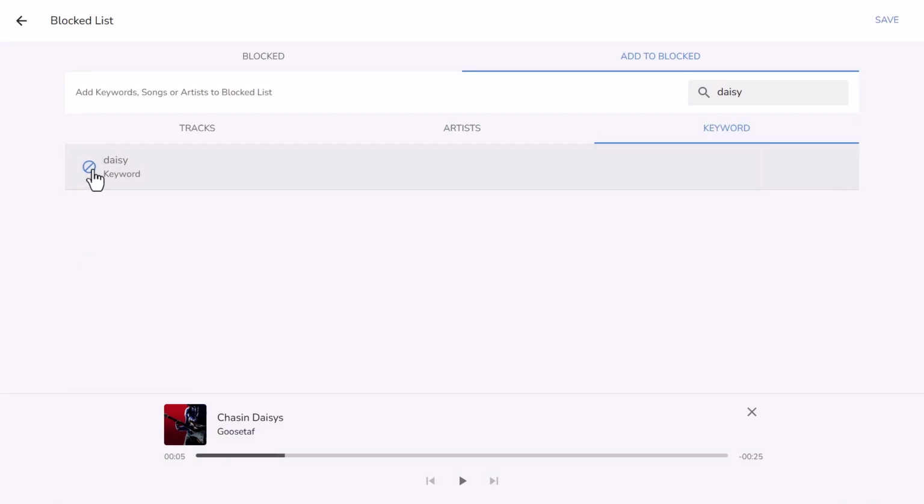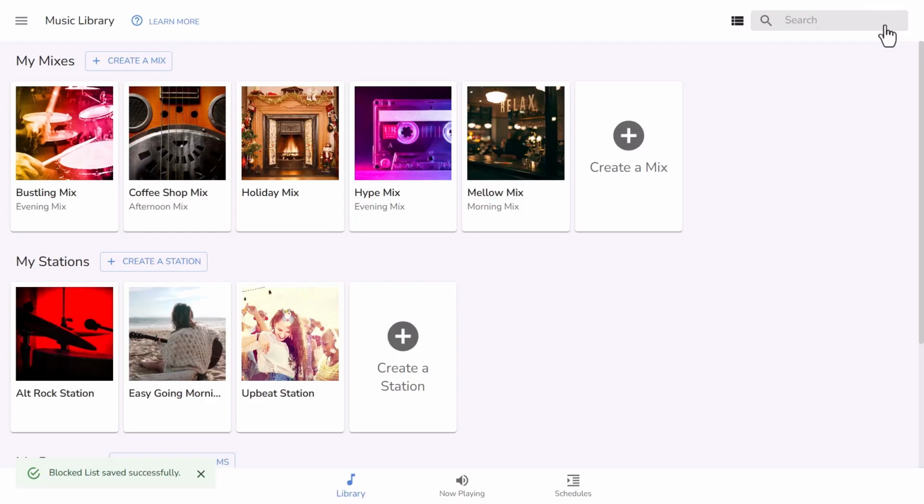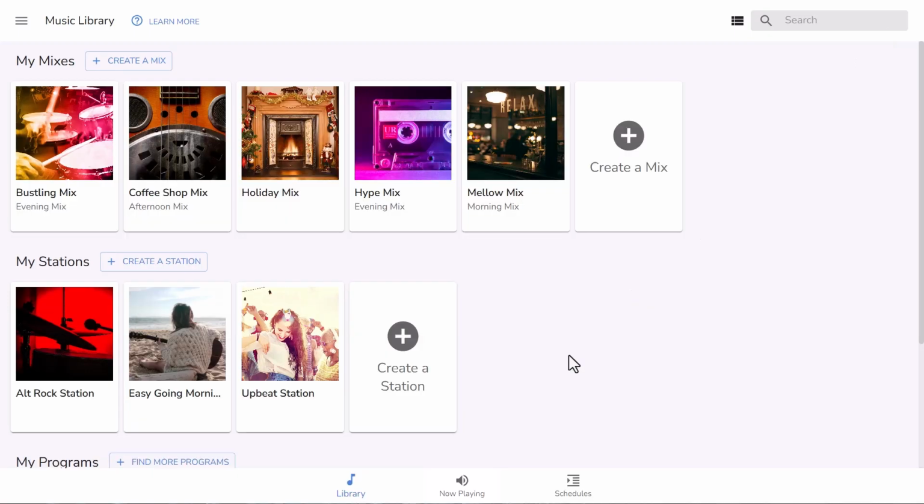After you have completed all desired blocking, select Save. You will be navigated back to the Harmony Music Library. Songs or artists can also be blocked as they are playing. To do so, in the Harmony Music Library, select Now Playing.